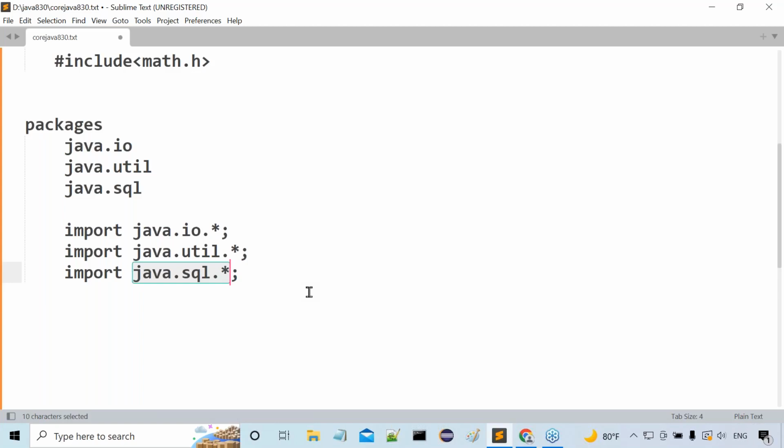So at runtime, if the predefined library is loaded, then such type of loading is called what? Static loading or dynamic loading? Dynamic loading. Static loading is followed by C and C++, and dynamic loading is followed by Java. Java is following dynamic loading. C and C++ are following static loading.